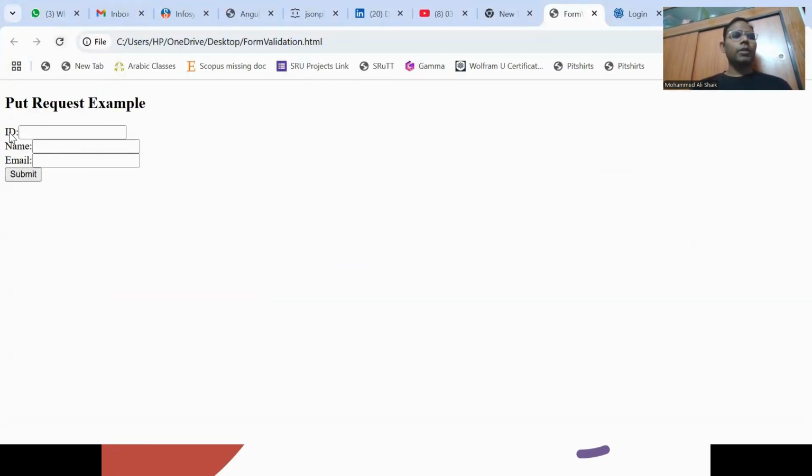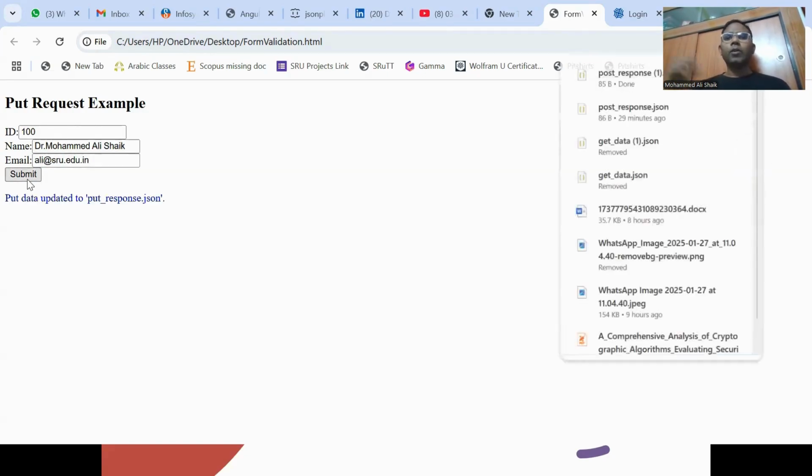So the new thing is ID. In form validation.html, I write 100 as the ID, the name the same, Dr. Muhammad Ali Sheikh, then the email, ali@sru.edu.in. Okay. Then click on the submit button. You can see here the post response on the right hand side.